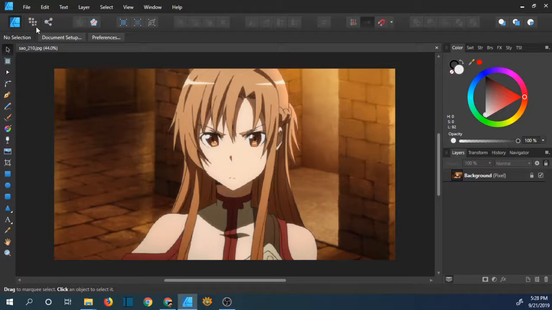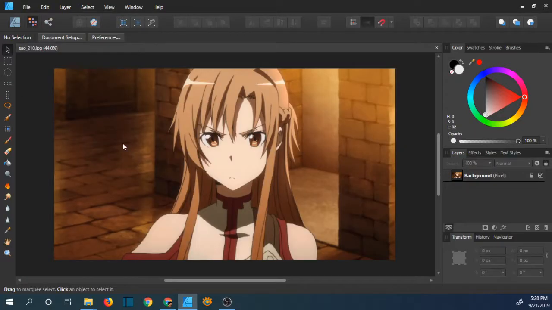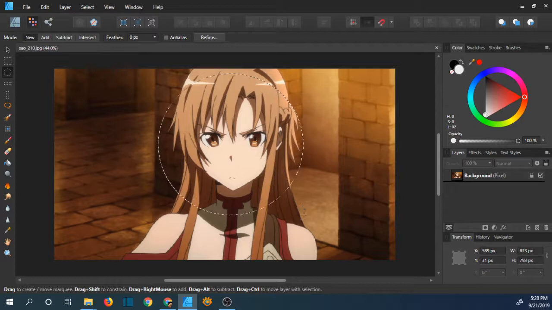Now you go to this pixel persona and select the elliptical marquee tool and you click and drag your circle however you want it to be, and you can reposition it like this.